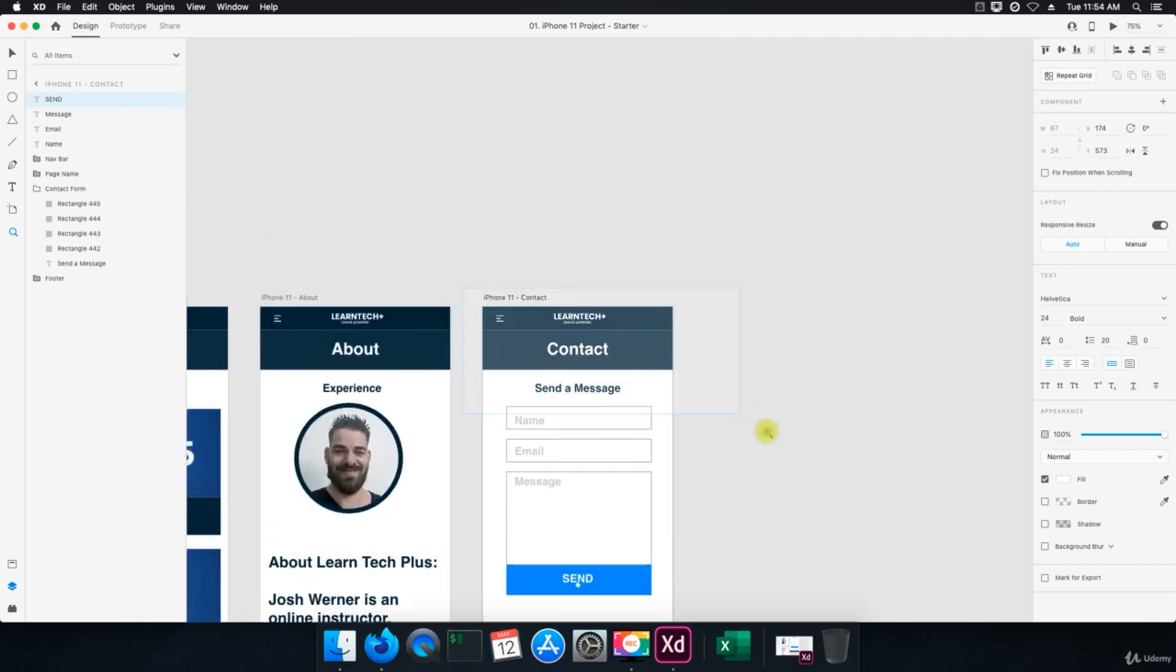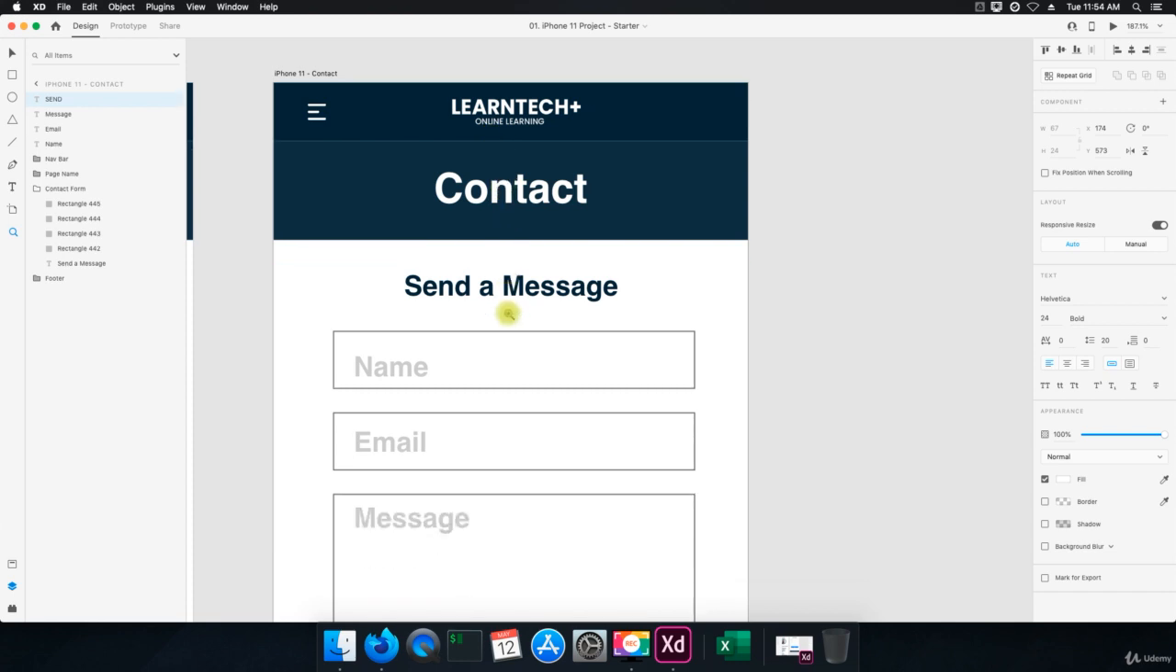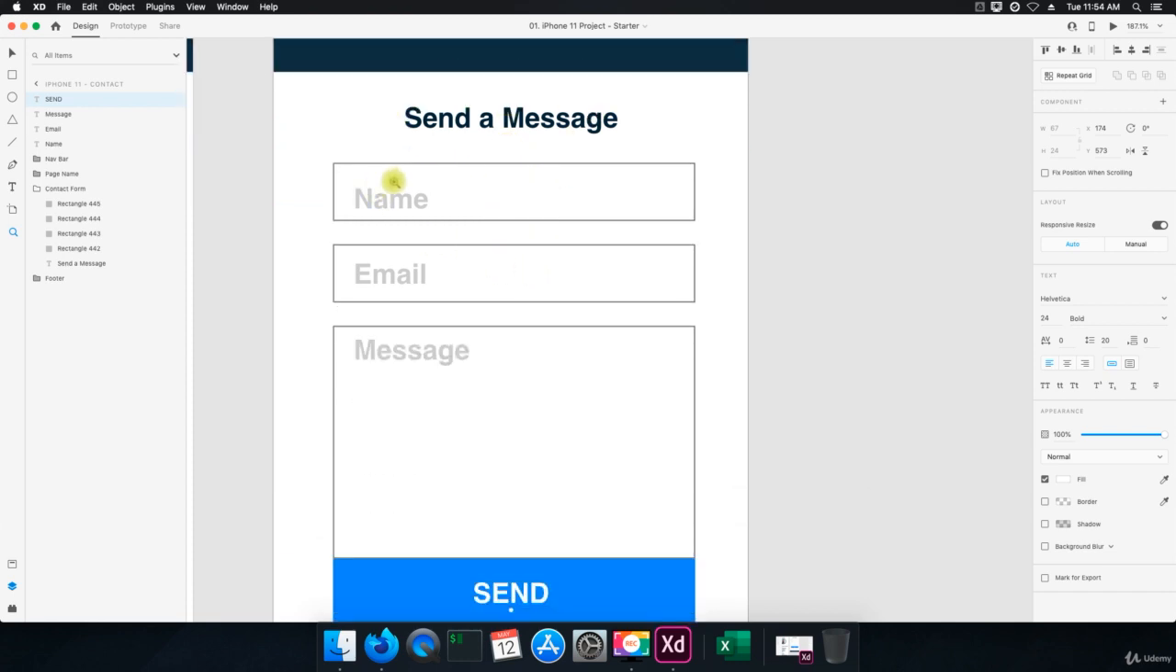So we have the nav bar, the page name, send a message, then we built out the form, which we can fix just a little bit. I like my stuff centered as much as we can. We'll fix that just a little bit. There we go. That one's fine. And this one we'll kind of adjust a little bit. I'm going to save it.